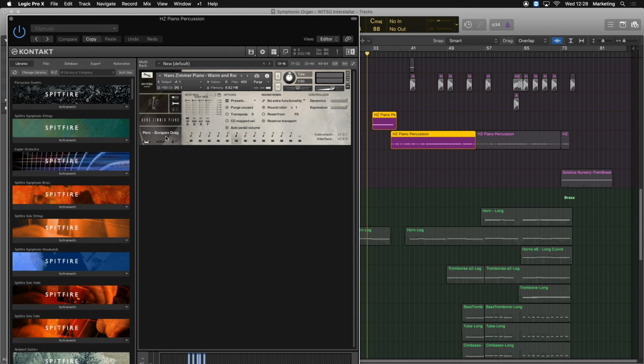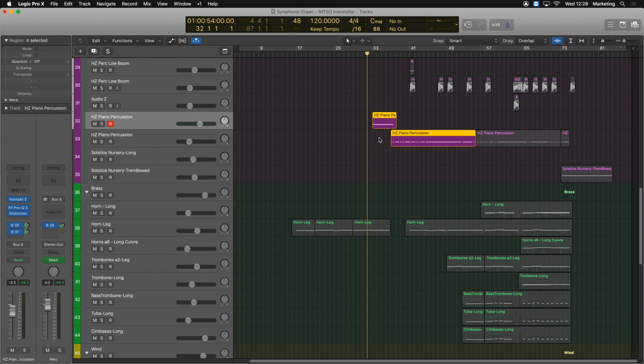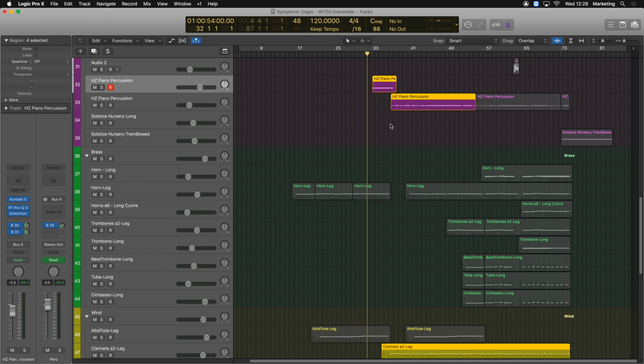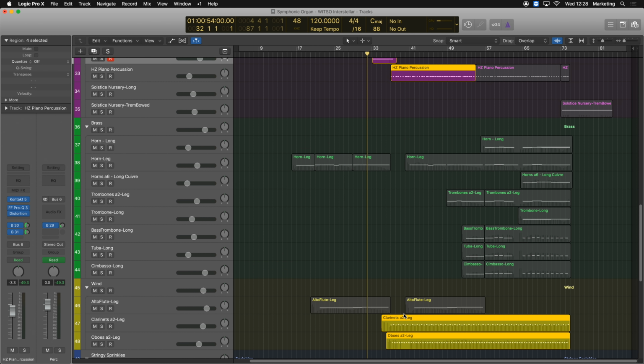I've used Hans Zimmer piano here. This is the scrapes drag from the percussion section. And I've just pitched this and then distorted it slightly. And it just adds a really nice pinging release. It ricochets off into the next section. So if I just solo this alongside the clarinets and oboes from Symphonic Woodwinds, you'll hear what I'm trying to achieve here.